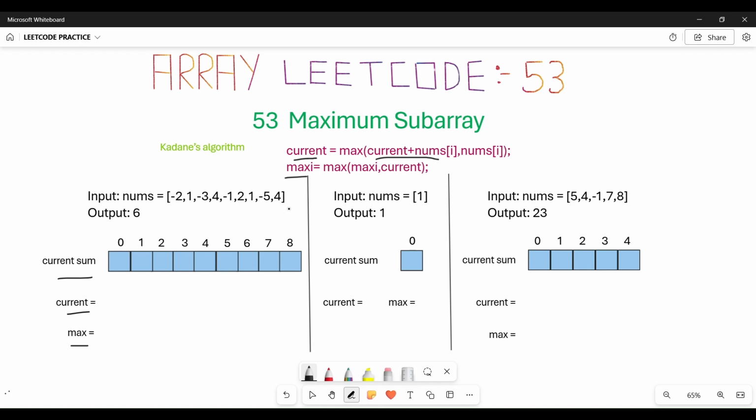Before moving to the example, I will explain these two simple variables, current and maximum. Current is what I am going to add with the array element as I iterate through the array, and then I compare it with that element. Among them, whichever is maximum, I'm going to take that as current. And maximum is the maximum of maxi or the current. So first I'm going to initialize current and maximum with the first element.